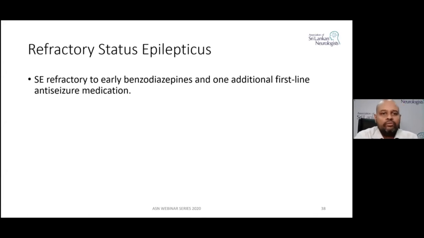You also need to know what refractory status epilepticus is. When a patient is in status epilepticus, if the patient does not respond to early benzodiazepines and a single additional first-line anti-seizure medication, that patient is in refractory status epilepticus. Prior to this most recent definition, there was a time point defined as 30 minutes, but this has been taken off now. Now they say if resistant to benzos as well as first-line anti-seizure medication, then that patient is in refractory status epilepticus.